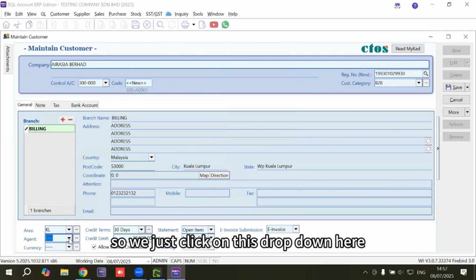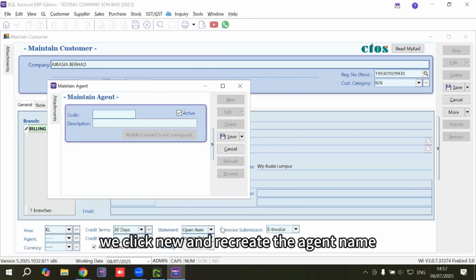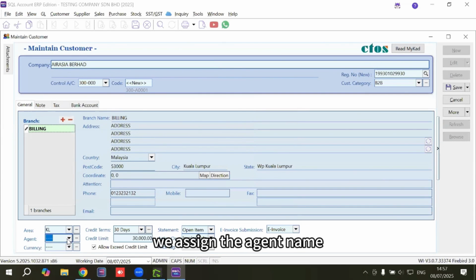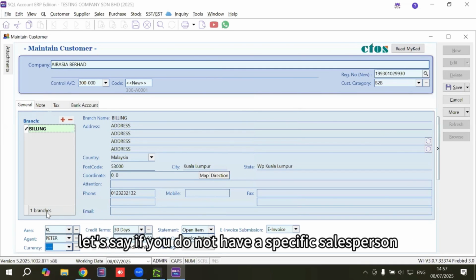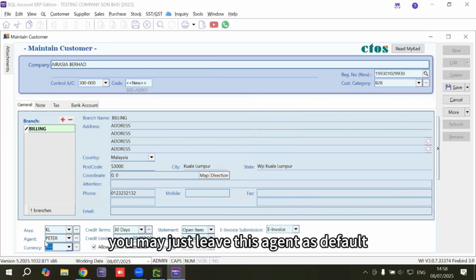So we just click on this drop down here. We click New, and we create the agent name. We save it. Then we come back to agent here and assign the agent name, so the system would know that Peter is in charge of this customer. If you do not have a specific salesperson, you may just leave this agent as default.